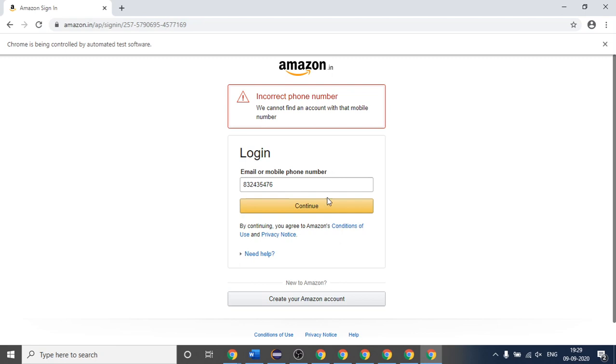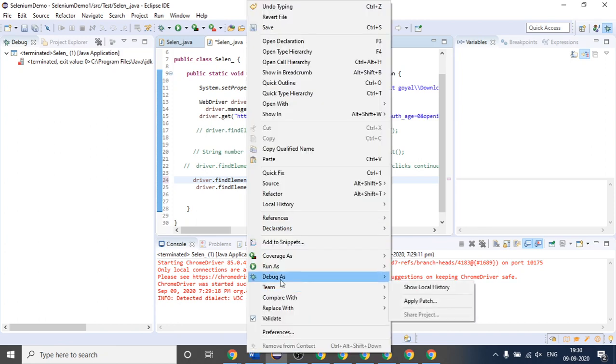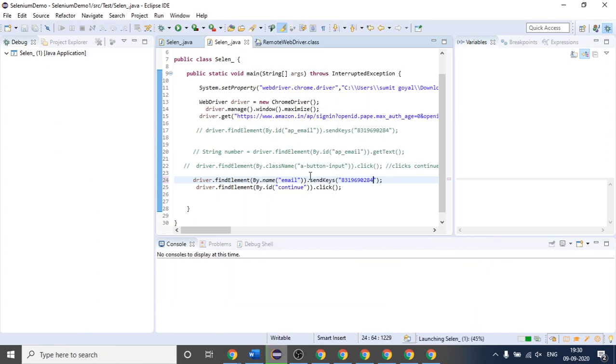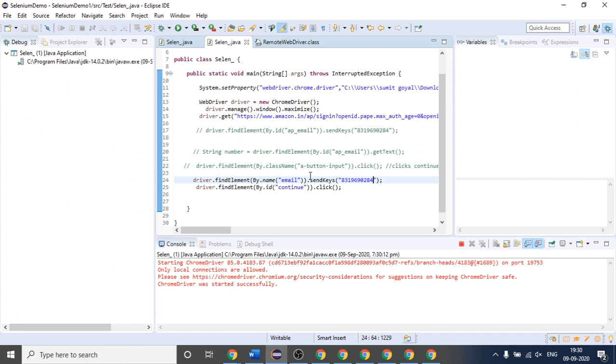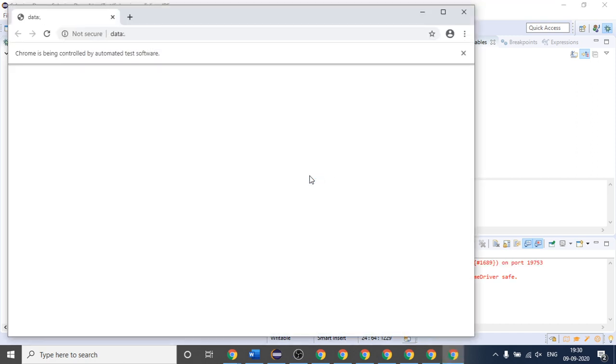Okay, so let me write one registered. Try another number which is registered, or I can say let us go with the email this time. Okay, let us take number only. I think this is the one dummy number which is registered. You can see if I write like this, so this time it should be able to click the continue button.